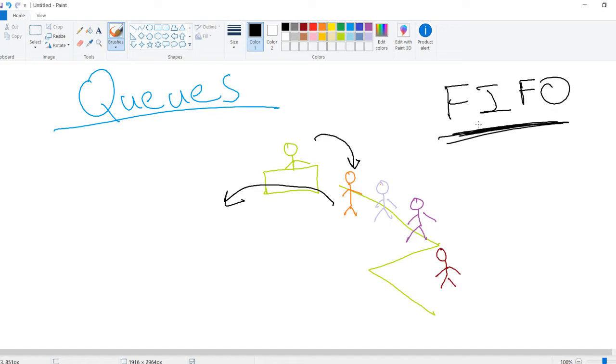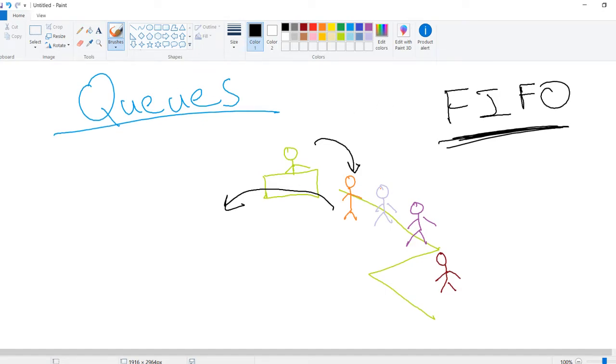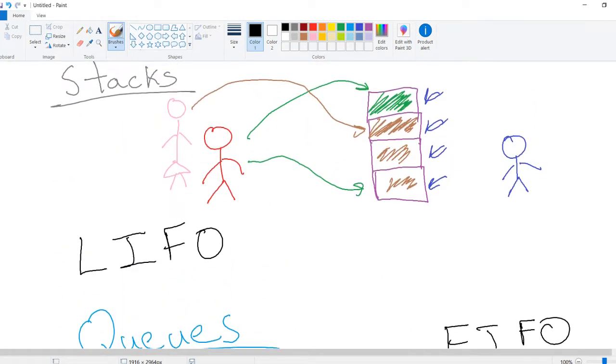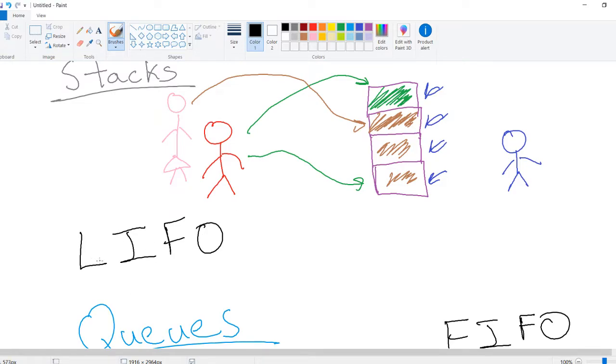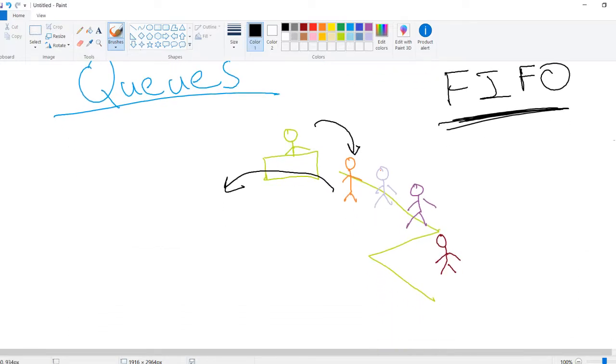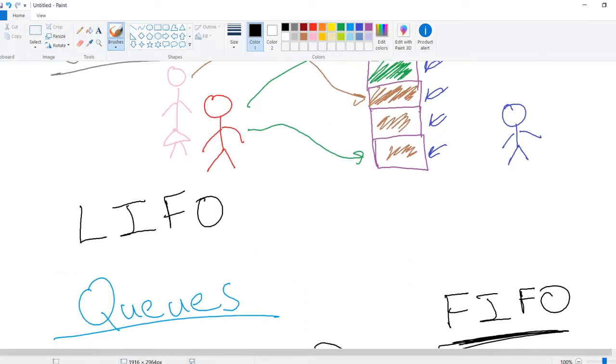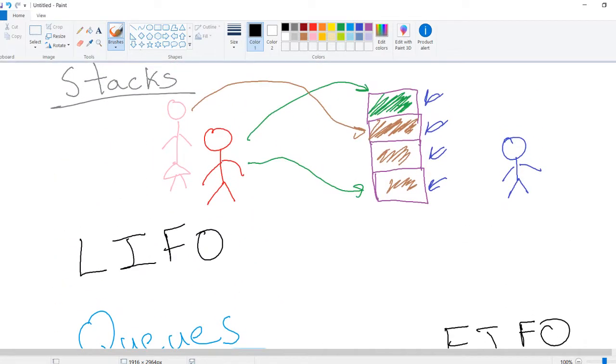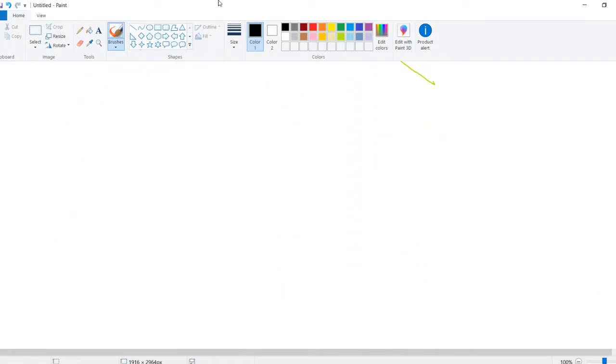That's all queues are. So we realize that there are two main data structures. With stacks, the last item that you put in is the first item you get out, whereas with queues, the first item you put in is the first item you take out. These two data structures, stacks and queues, are what we call an abstract data type.